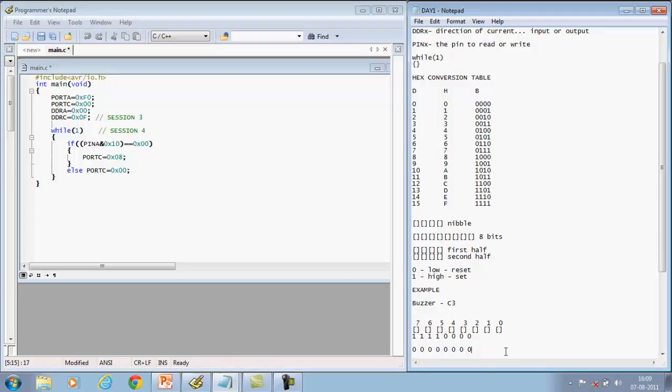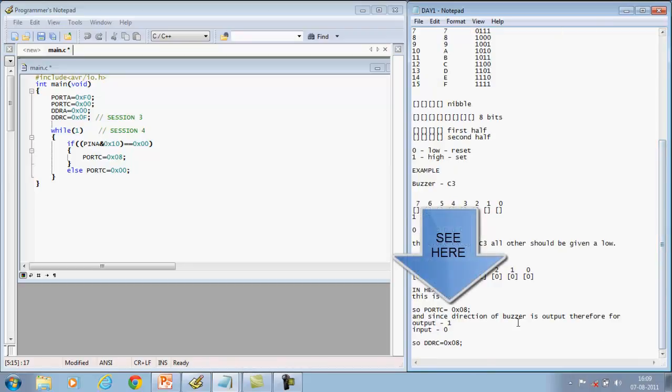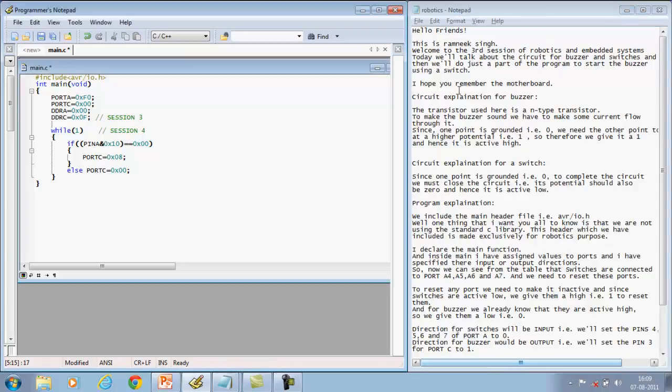Now the direction for port A. Since we'll be pressing the switch, that means we are giving it an input, and here I have explained that to give the direction for input we need to give it a 0, and for output we give it a 1. So DDRA will be equal to 0x00. So why 0x00? It's 0x00 because we are giving it an input, and for an input we need to set the pins A4, A5, A6 and A7 to 0.